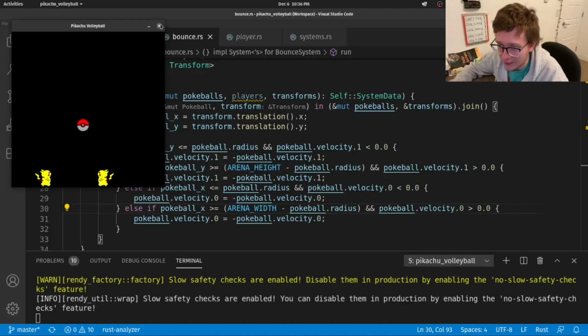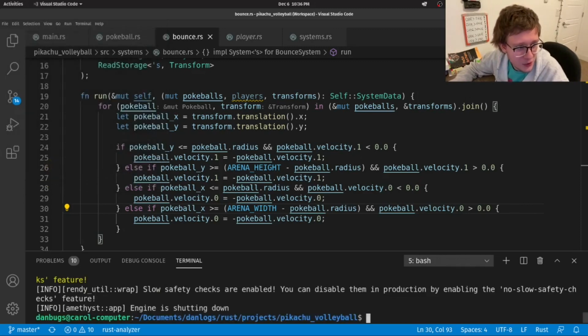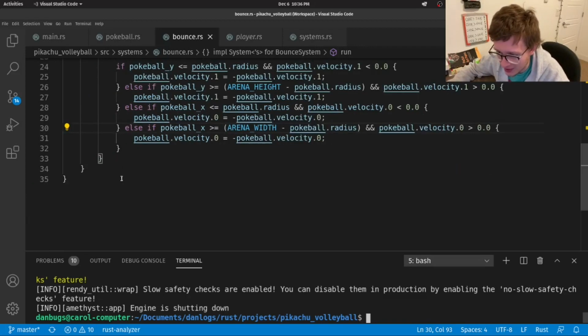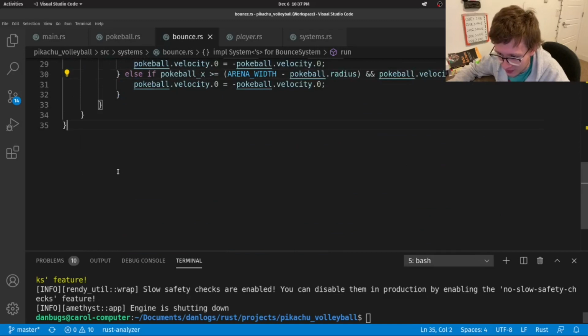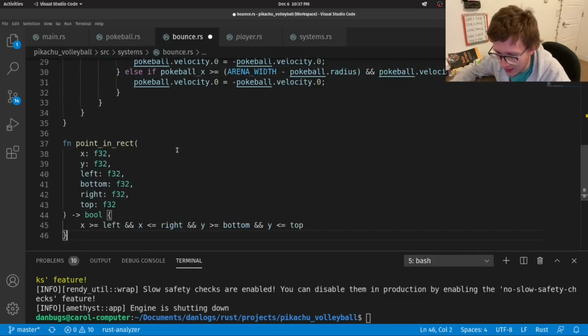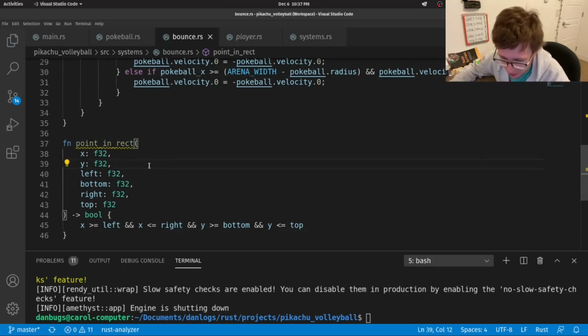So we will have to add collision to the player, right? And the easiest way to do so is to sort of simulate the player as a rectangle. So, still in our bounce.rs, let's add a helper function. Let's go right here, and this helper function will tell us if a point, the point that we want to know is the pivot of the ball, right? So the middle of the ball is inside a specified rectangle, and the rectangle will be the player.